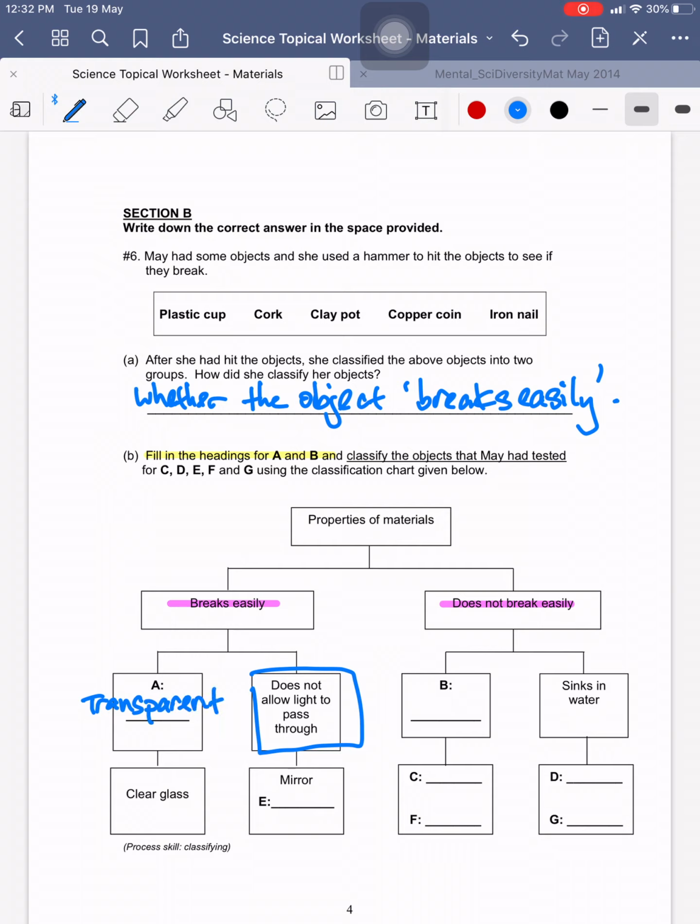Okay, and for B, it sinks. Here the heading will be sinks in water, and for B, of course, the opposite of it will be floats on water. Okay, now we will need to put in the objects. Here we got 5 of them.